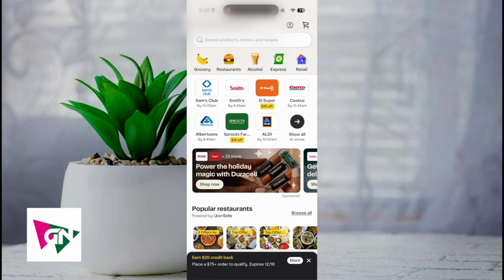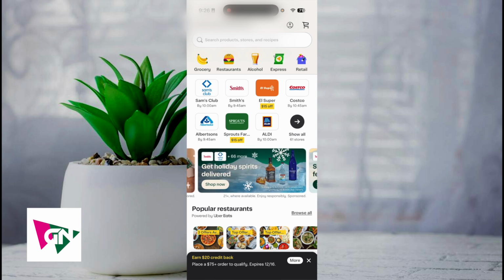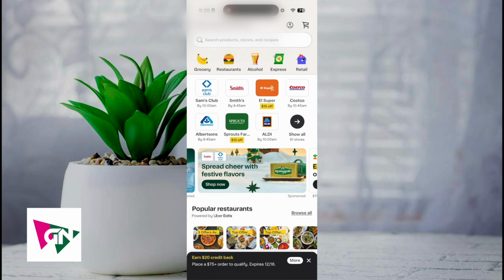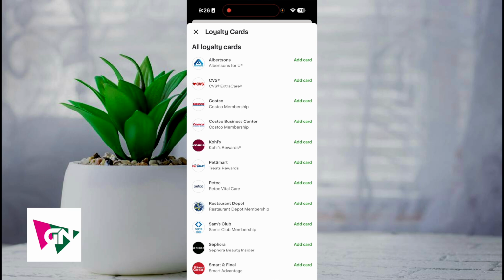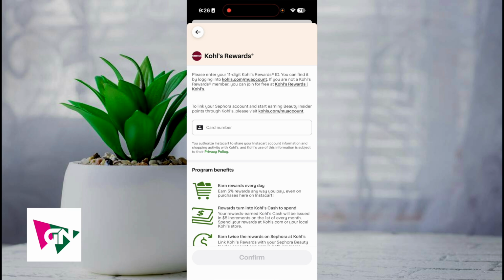Now, in order to do this, what you're first going to do is log on to the Instacart app. Next, click on your profile icon on the upper right-hand corner. From here, go ahead and click on Add Loyalty Cards. And then towards the bottom, you're going to see Kohl's Rewards. Click on Add Card. Now, this is where you can enter your 11-digit Kohl's Reward ID so that you can save and get a percent back every time you shop with Kohl's. And with that, enter your card number, then click on Confirm.